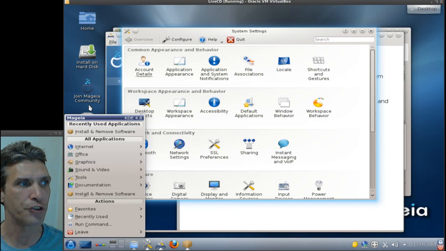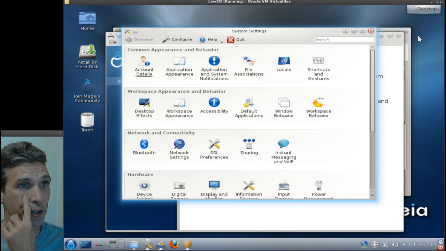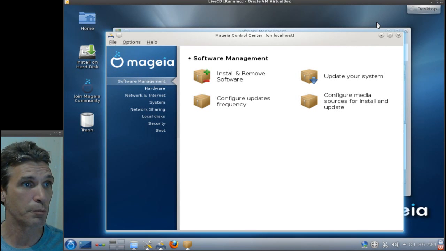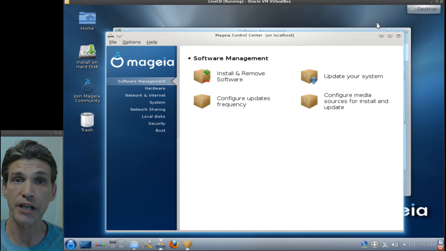And of course, Mageia has a nice community that you can connect to as well. So all in all, I'm liking what I see here. There's a reason why this has a number 4 slot on DistroWatch. This is a very nice looking operating system. I would highly recommend this to beginners.